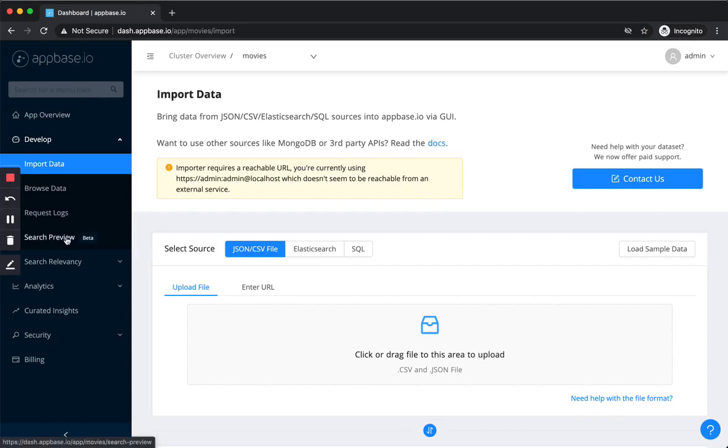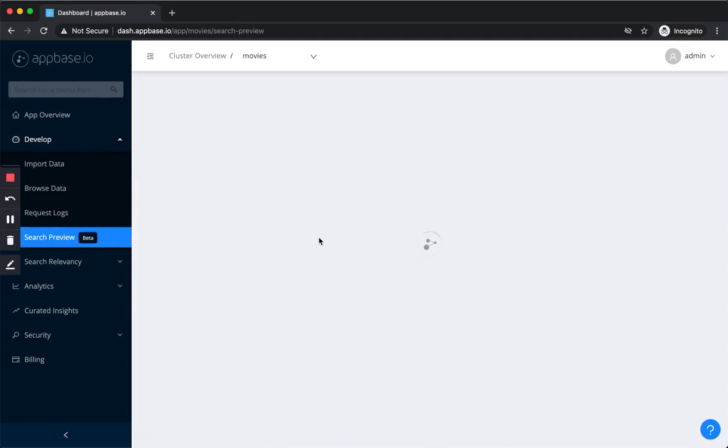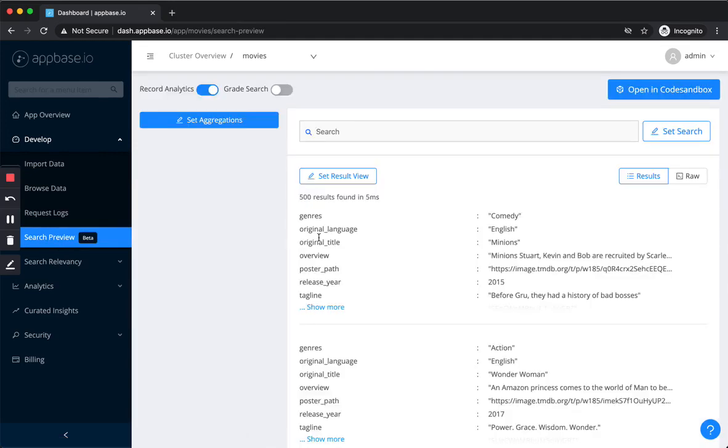We have this very neat little tool called Search Preview, which we're going to look at. And this lets you look at your data set in a very generic fashion. So we can see that there's a bunch of fields here depending on the data set we have, and we have about 500 results that show up. We'll go and update some of these settings here.